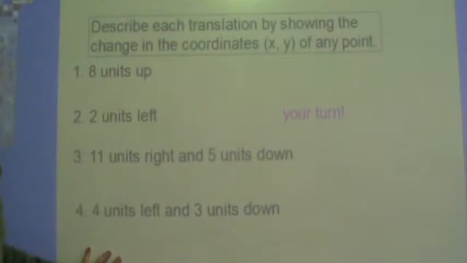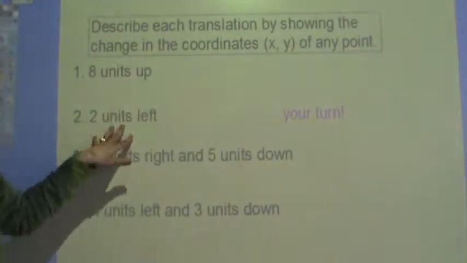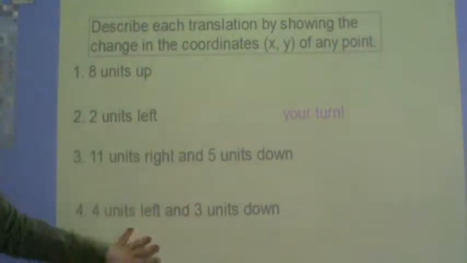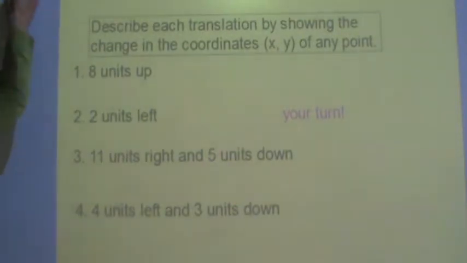Okay, your turn. I've got 4 here for you. Again, we're going to write the rule for these particular translations.